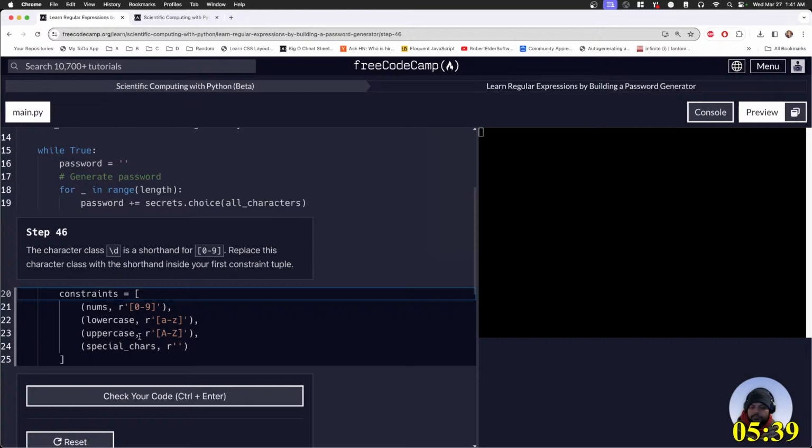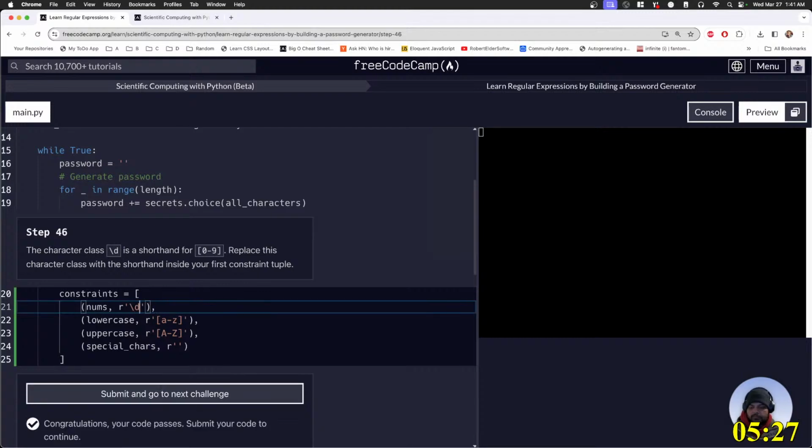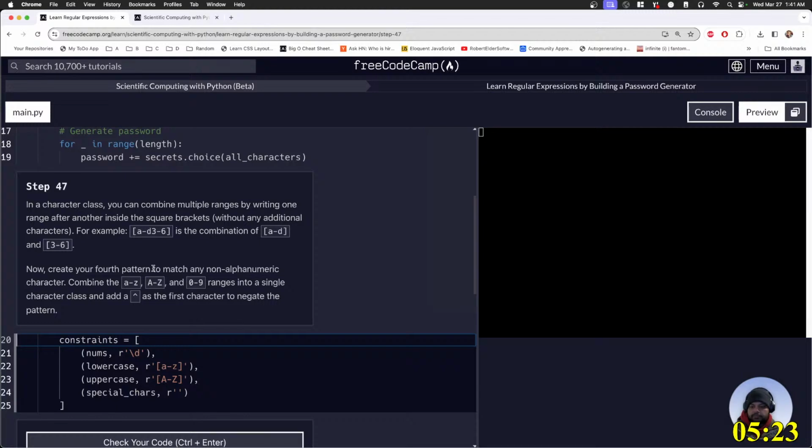The character class \d is the shorthand for digits. Replace this character class with the shorthand inside your first constraint rule. \d. In a character class, you can combine multiple ranges by writing one range after another inside the square brackets without any additional characters. Okay, so there's one range, another range, without any additional characters.